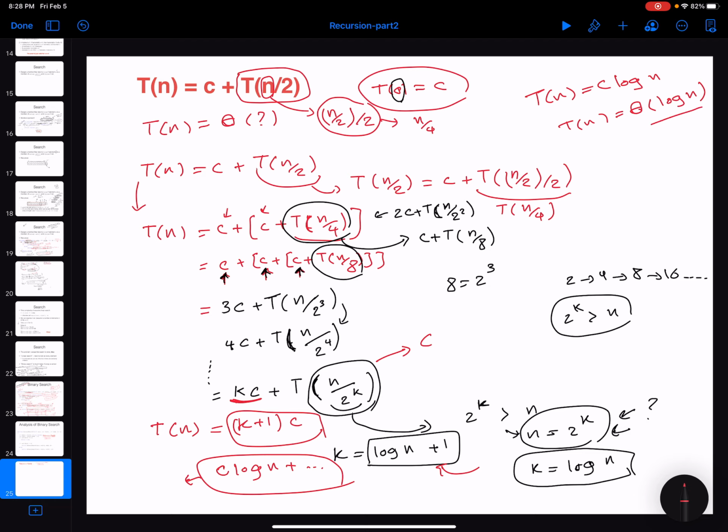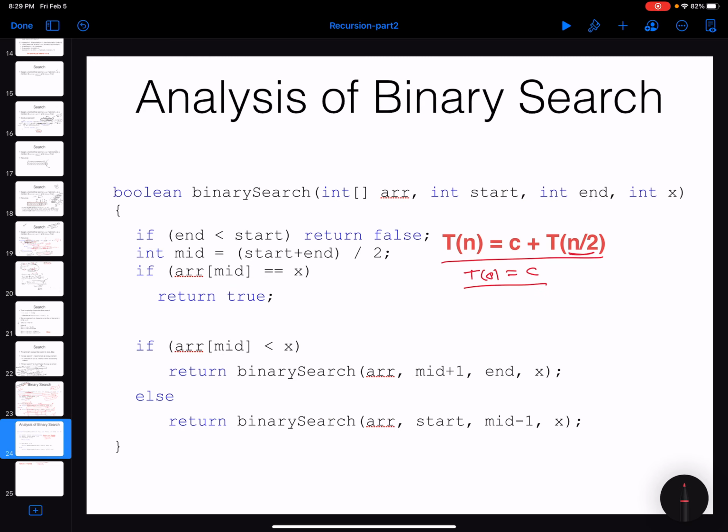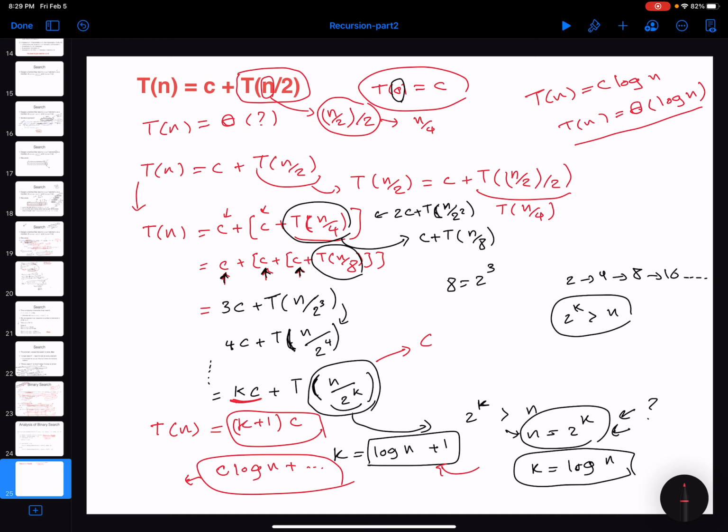So that's it. That's why the time complexity of binary search is going to be log of n. Much faster than the linear search, right? We solved the linear search. That recursive relation, T of n equal to T of n minus 1 plus c, is going to be theta of n, unlike this recursive relation that I just solved here, where I got theta of log of n.